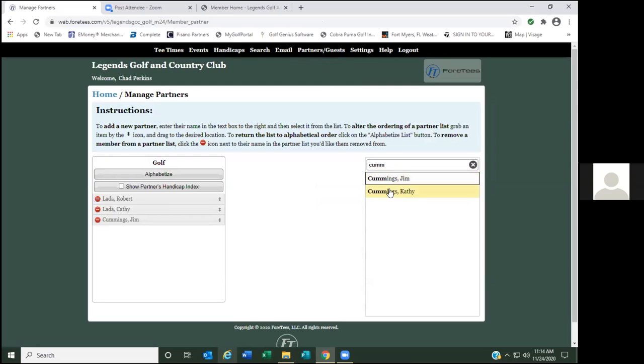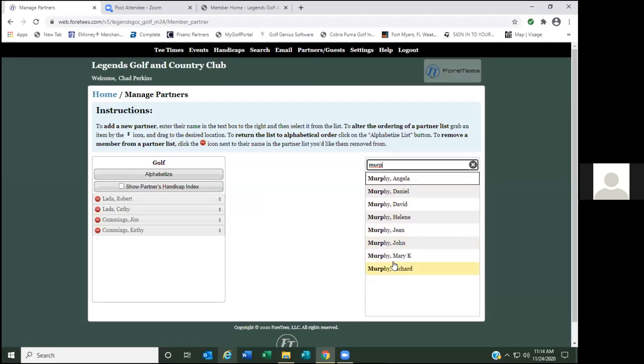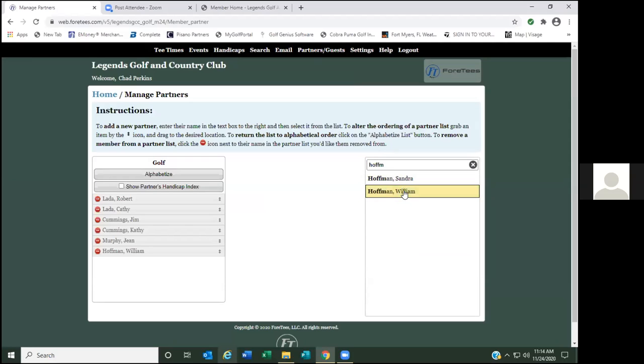Maybe Jim and Kathy Cummings play golf with us a lot, and let's say Gene Murphy, and let's say Bill Hoffman. All right, if I'm all set, and that's my buddy list, now at any point in time, once you log into ForeTees, let's say the first time you log in, you can go in there at any point in time and create your partners list.